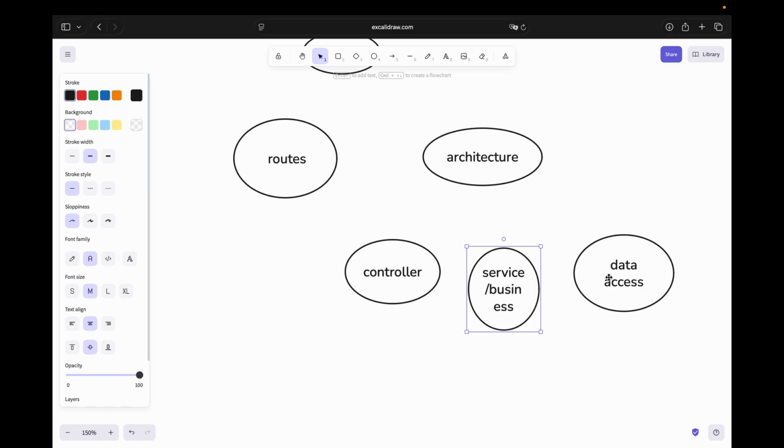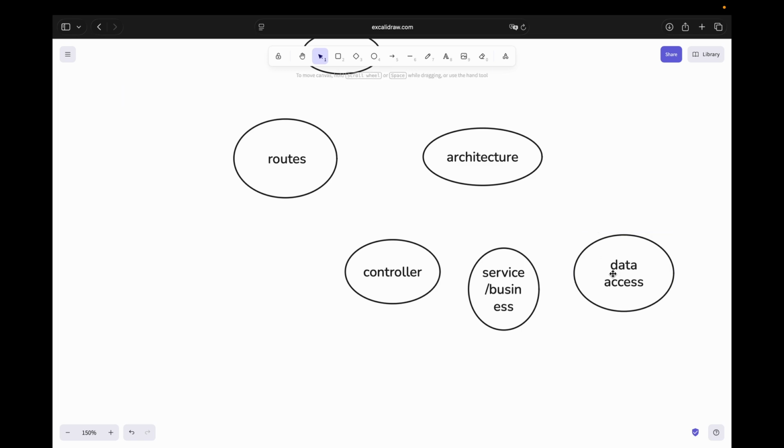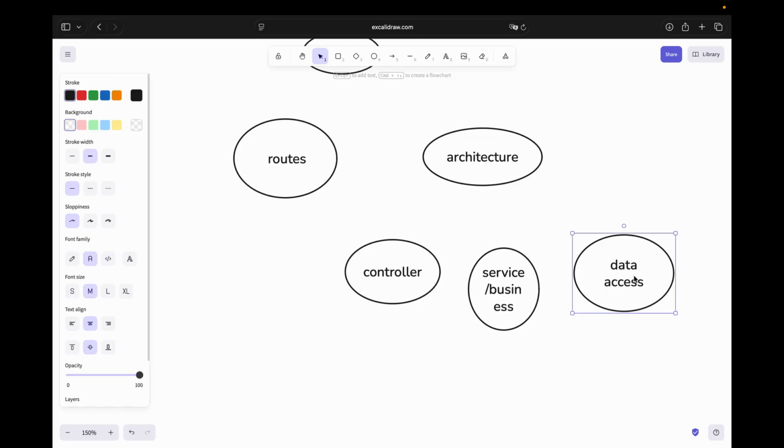So here we just have code which connects us to the database, and it is responsible for querying any of the CRUD operations, right? So create, delete, update, and read operations that we want, and anything to relate with the database, right?